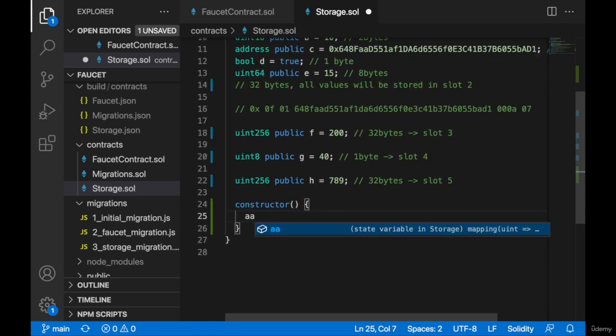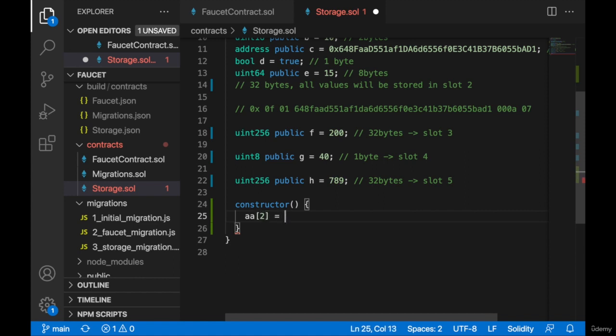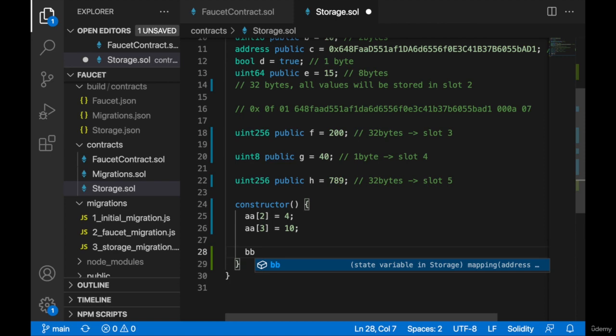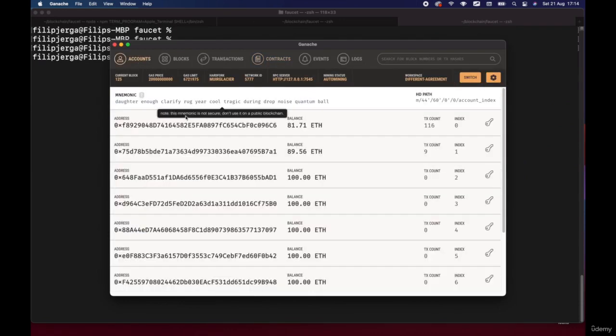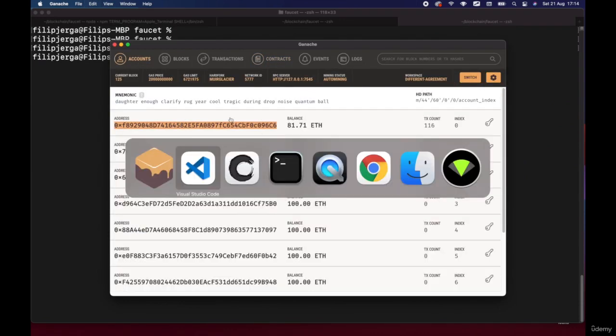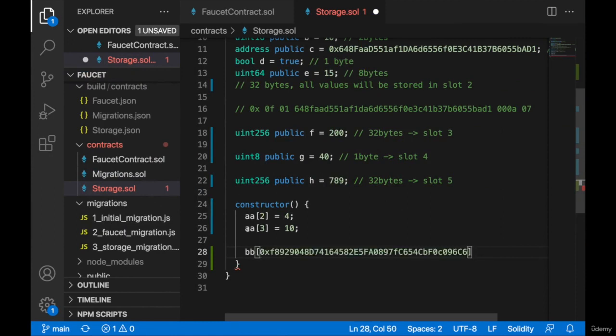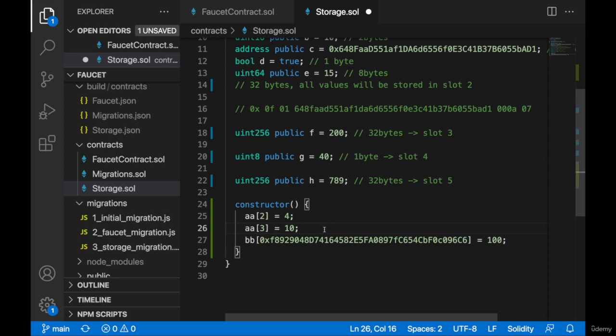So let's say AA, the key will be 2. I will store here 4. Okay, let's see AA, and at 3, I will store here 10. Then I will access BB, and here I need an address, so I will go to Ganache and copy some address. Let's say accounts, I will copy the first account. All right, I will paste it here. I will store the number 100, let's say. Okay, now we need to recompile, and we'll try to retrieve these values. So let's save it.